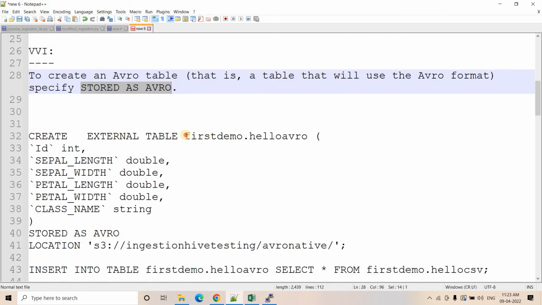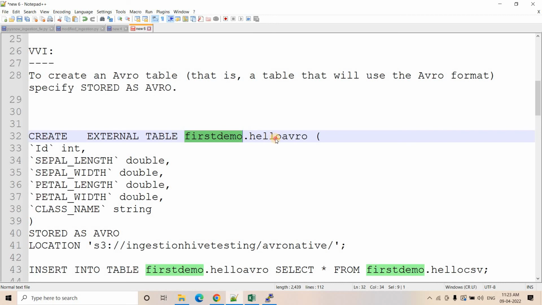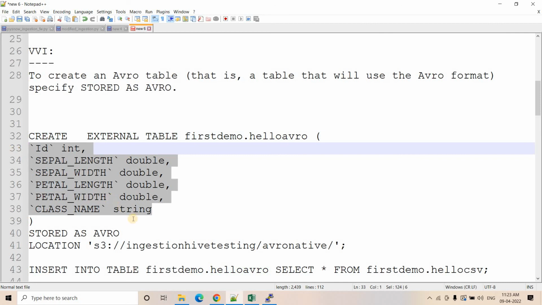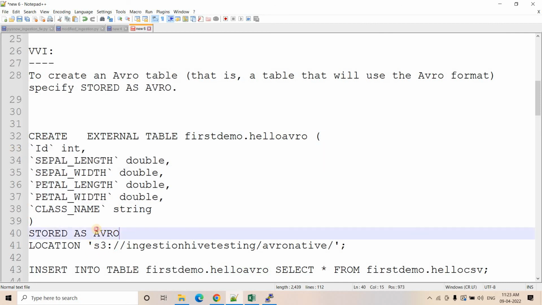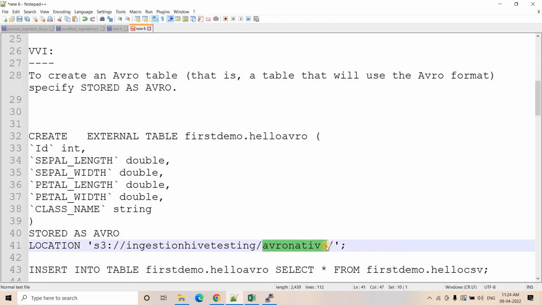Create external table firstdemo, our database we are using, and helloavro is the table name which will contain the AVRO data. Then we mention the same schema that we defined for our CSV file, and here we mention stored as AVRO, so that Hive will ensure this particular table is on top of AVRO data, okay? And for the location, we mention avronative, the directory we created to store the AVRO data.